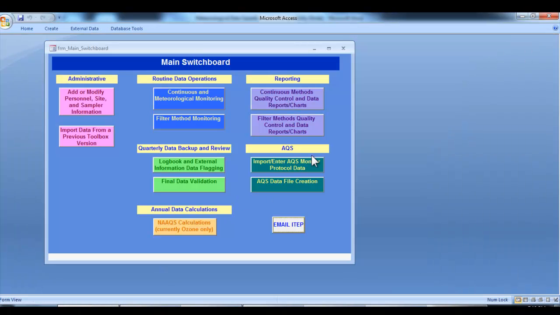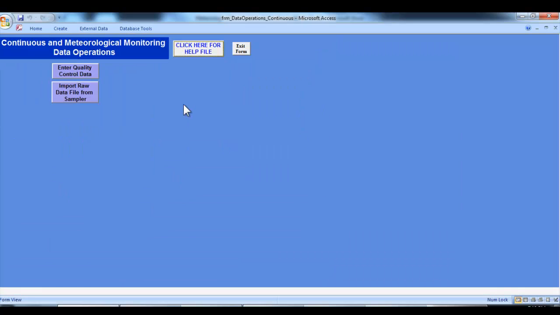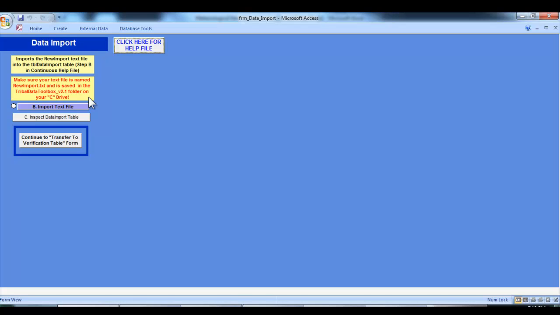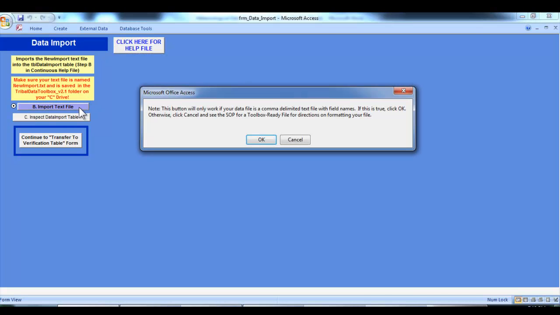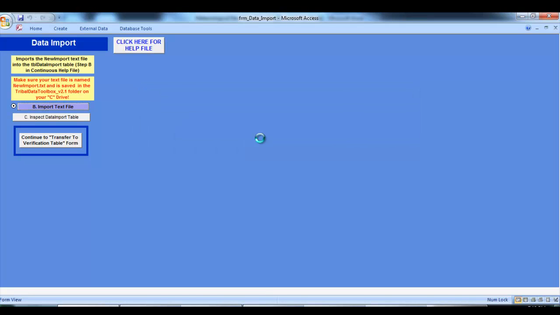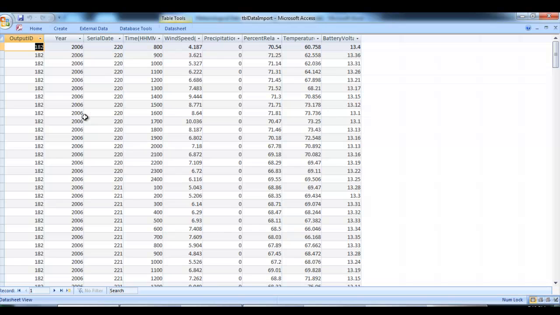So in my toolbox, I'm going to go to continuous and met monitoring and import raw data file from sampler, import text file. Yes, we have a comma delimited text file with field names. Import successful. Now let's look at it, and it's just how it looked in the text file.